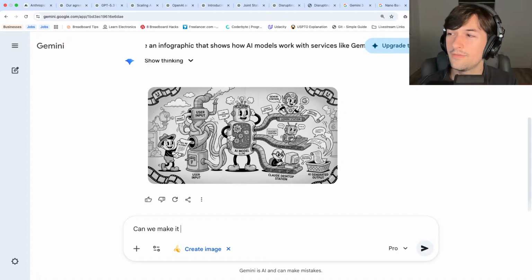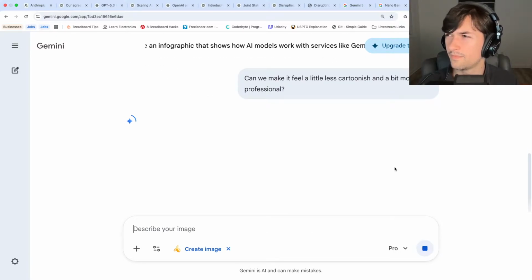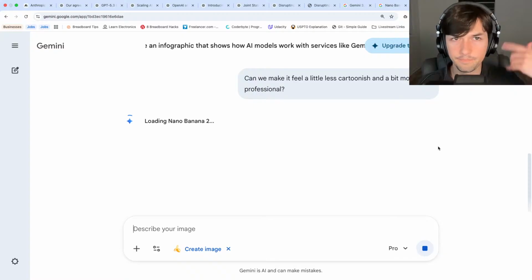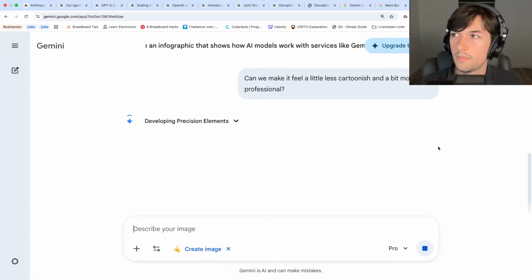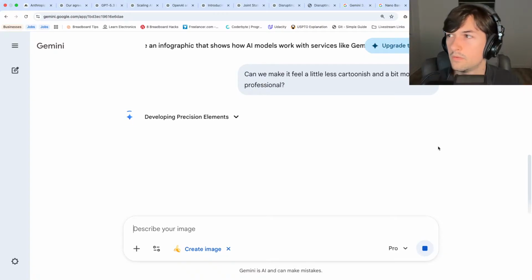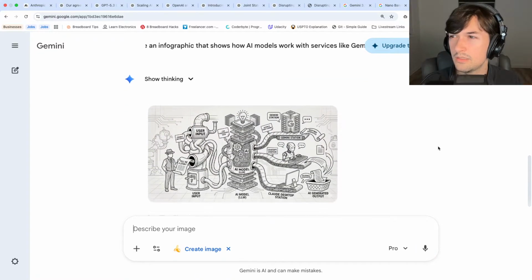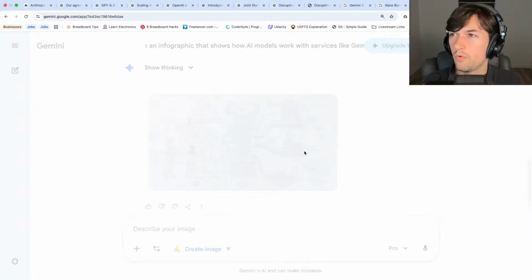So, can we make it feel a little less cartoonish and a bit more professional? So in the past, when I played with Nano Banana, it does a pretty good job actually iterating when I'm playing with it in Gemini on the previous image and making adjustments. So this is kind of what I expect here as we're dealing with this. Okay. So this isn't as instant as I was hoping for. But it does feel a little bit faster from the last time I remember running this.